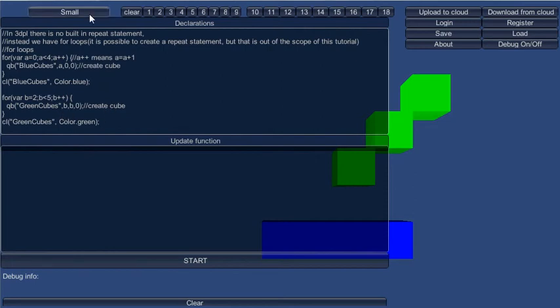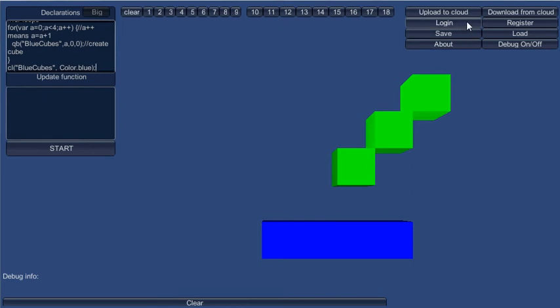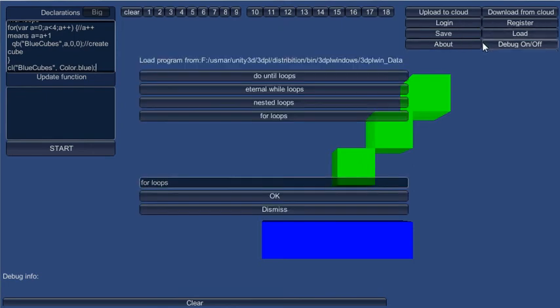Okay, so that's it for for loops. Let's go for the next one. Let's go for nested loops.